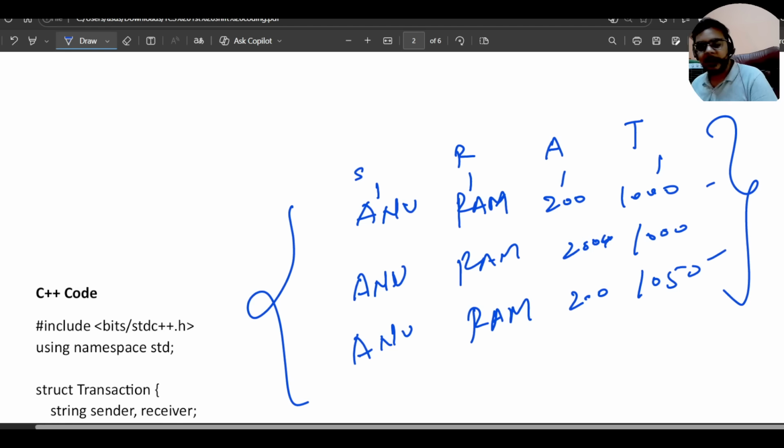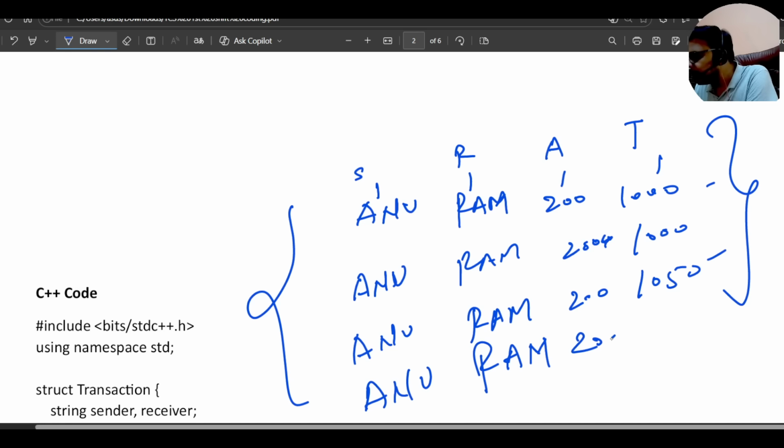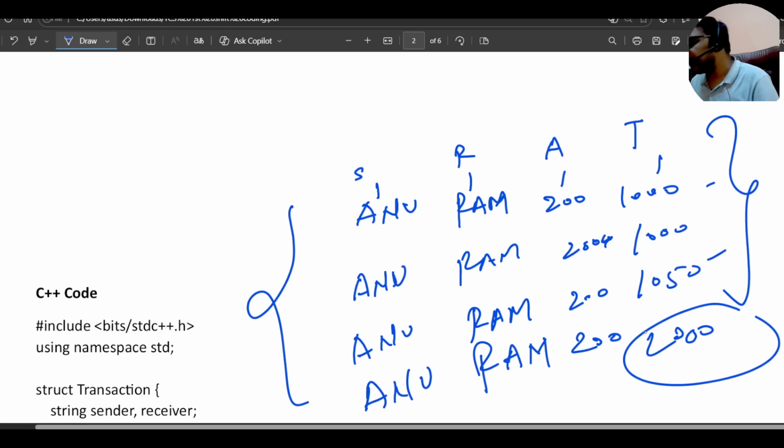Okay. If the transaction is genuine, what will be the genuine transaction? That will be, suppose Anu, Ram, 200, but the timestamp is 2000. So you can see the timestamp difference here. Okay, so the timestamp difference is a lot. It is not within 60. Okay, we need to only give the fraud transaction if the values of the transaction are the same or the timestamp difference is less than 60. Okay, so basically this is the question.